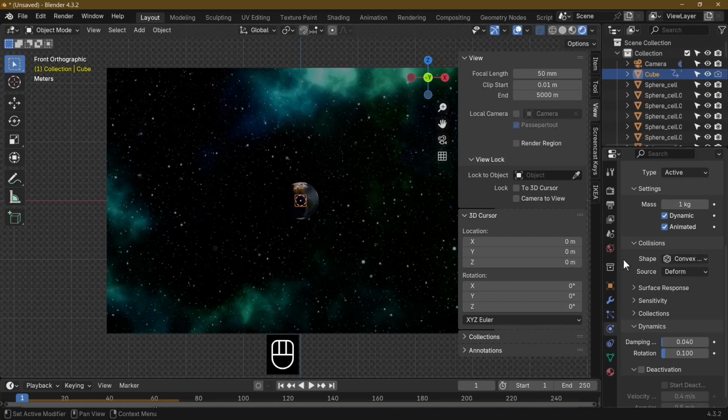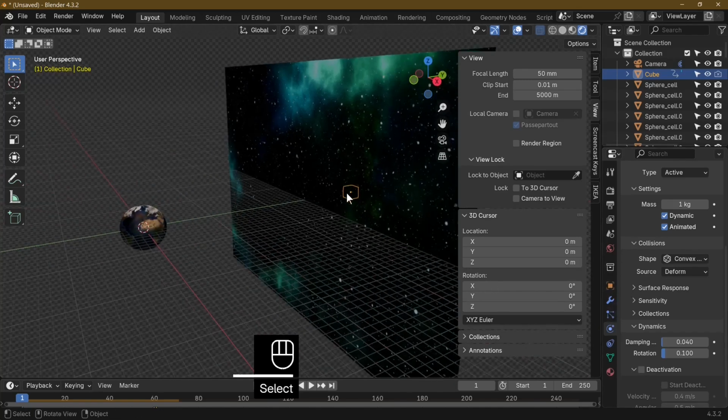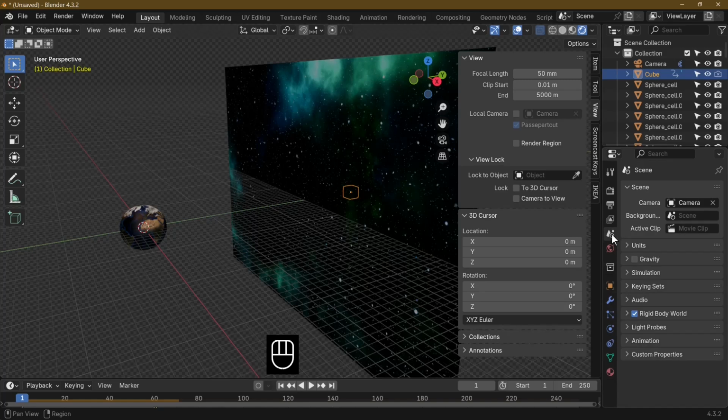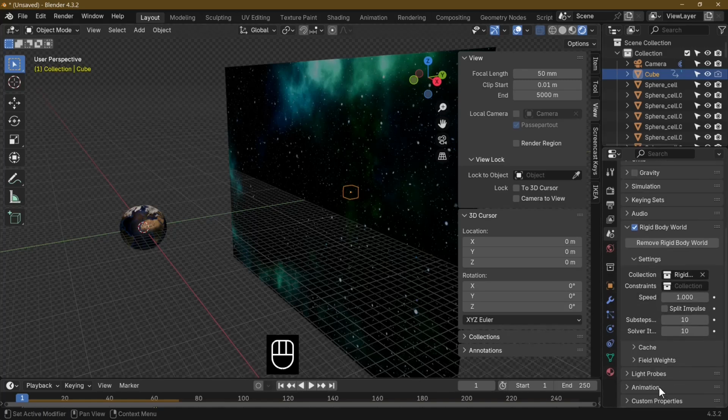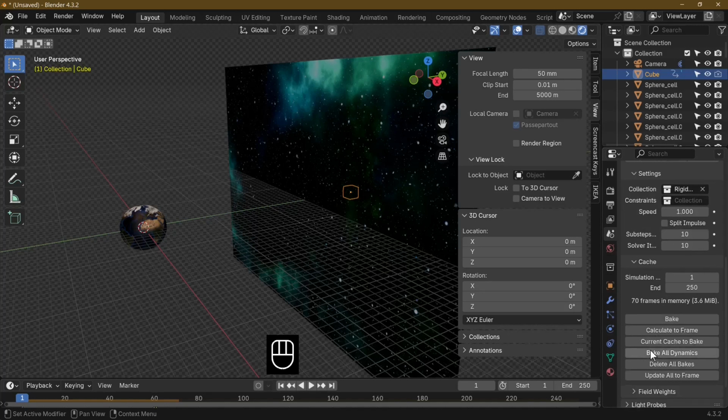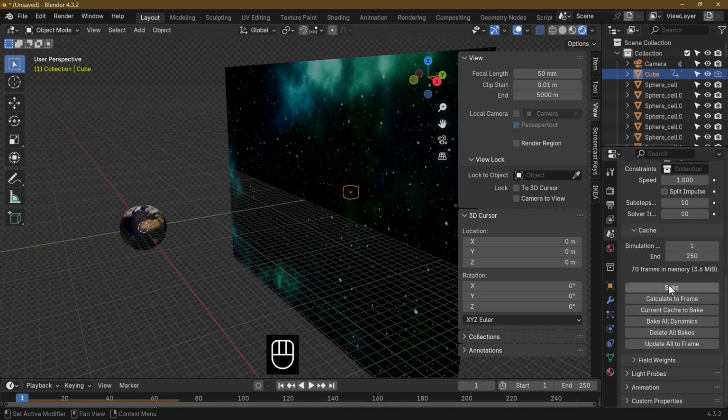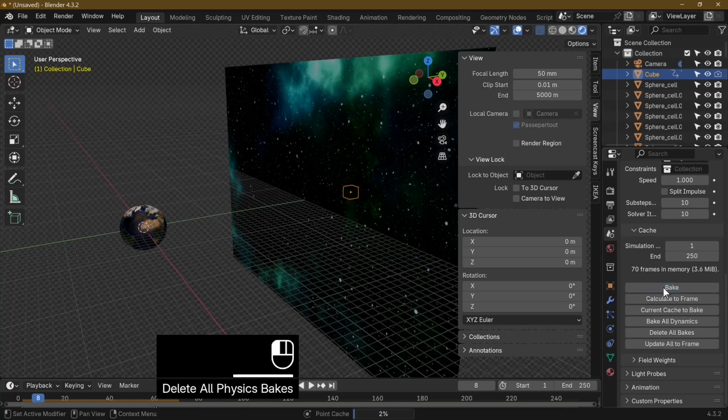So let's have a look. What we can do now is actually bake this to our scene. So we want to bake all the dynamics. If we go into here, you've got a rigid body world, and we've got a thing called cache, and we can actually bake. So delete bake, because we don't want the actual one, and we can bake it.